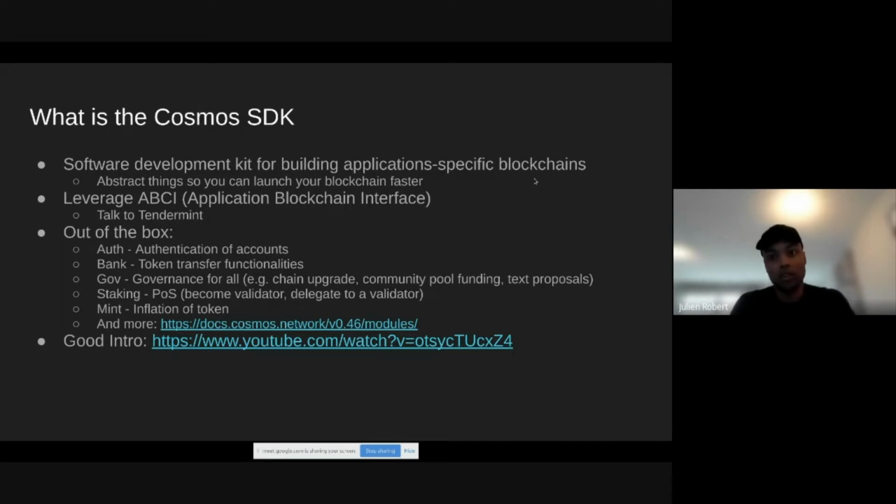That's why we provide a few modules out of the box. The most known modules are Auth, Bank, Gov, Staking and Mint. They provide basic functionalities for your chain. The Auth module allows verifying signatures and sending transactions. The Bank module allows token transfer functionality, so when you want to send a token to another address, you'll be able to do that.